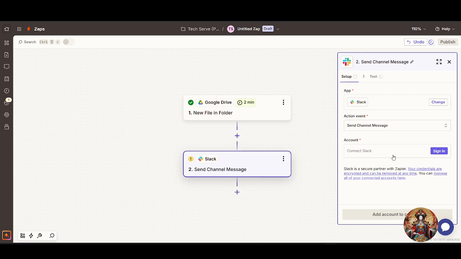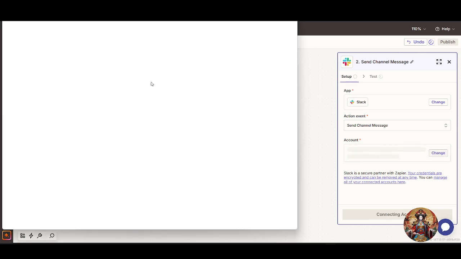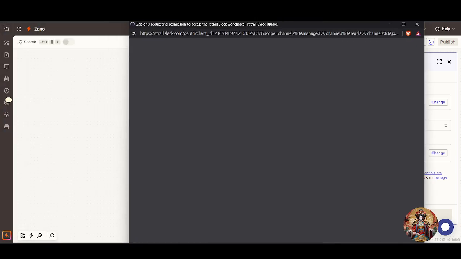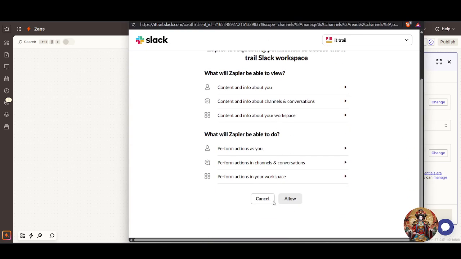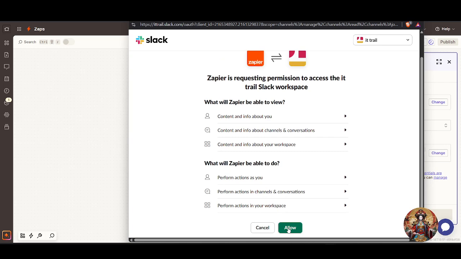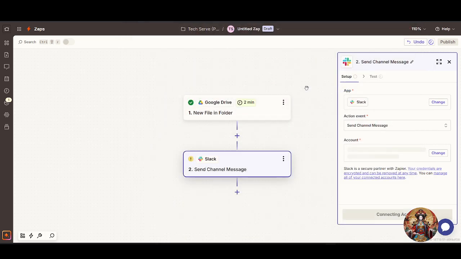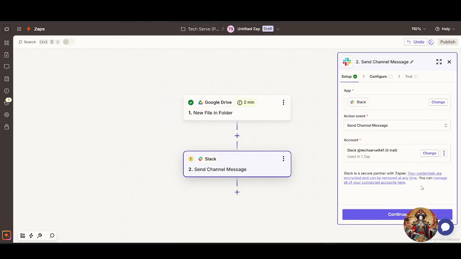Now you have to choose your account. First you have to sign in. As you can see, just click on the sign in button. The sign in window will appear in front of you. Now just scroll down a little bit, allow Zapier to use Slack. Now click on continue.